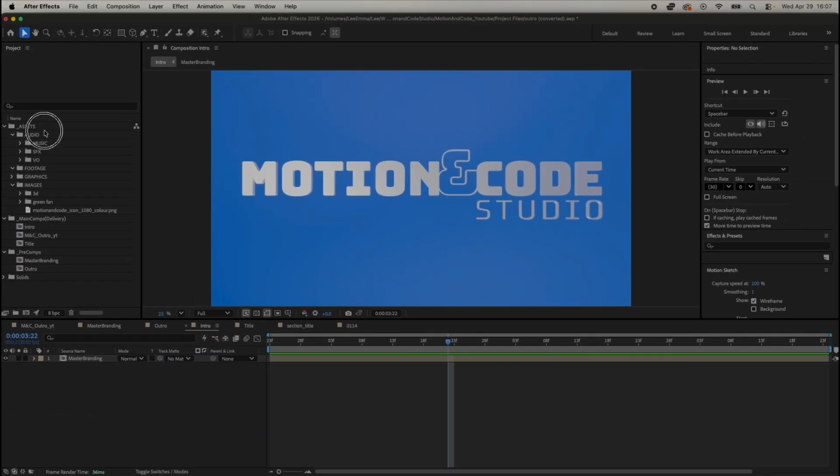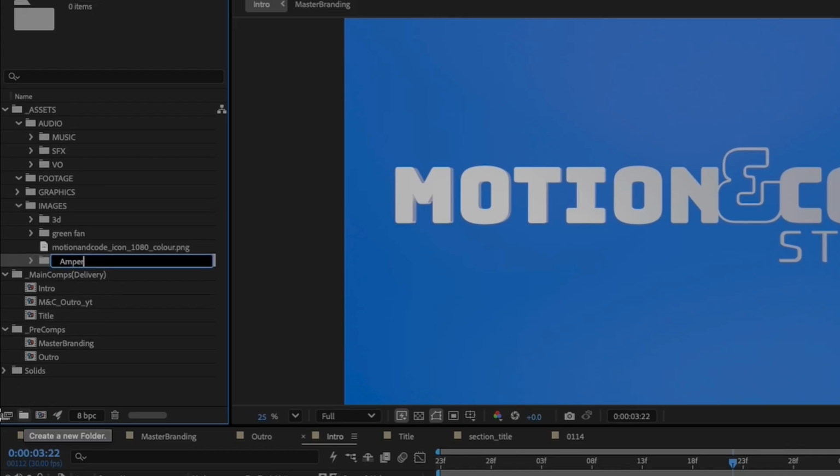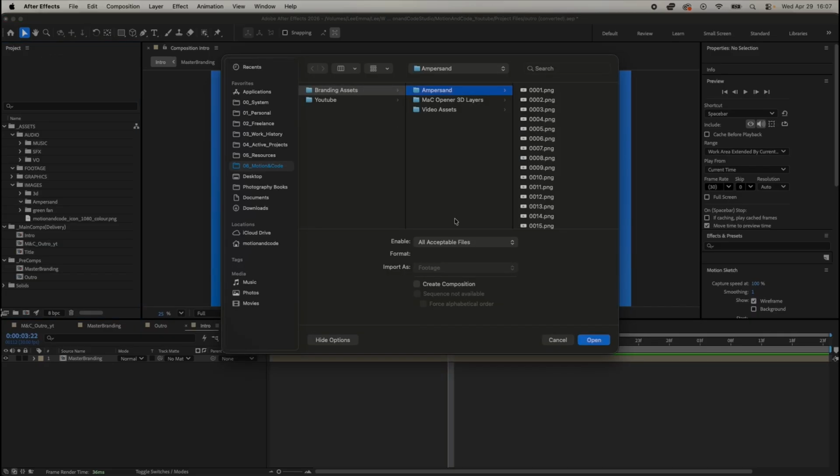So in the image folder, let's create a folder to import our images into. I will call it ampersand. To import, either go to File, then Import, or Command+I, and go to your folder and select all the images in the sequence.